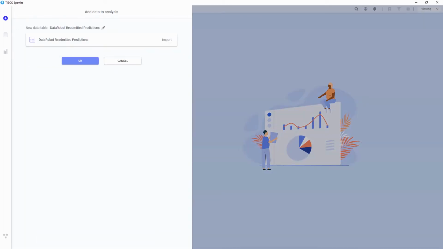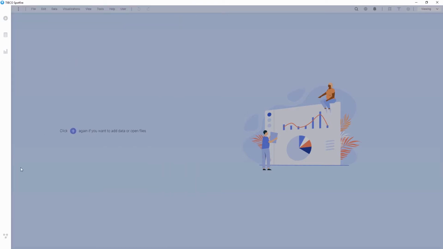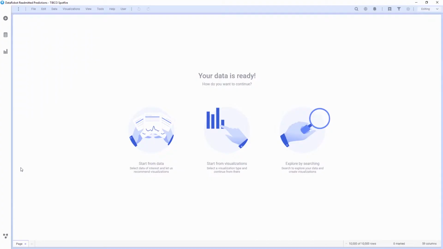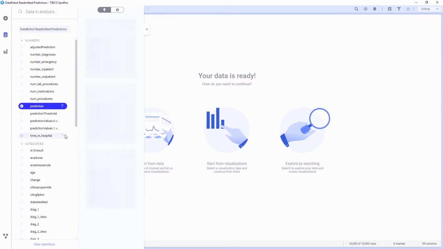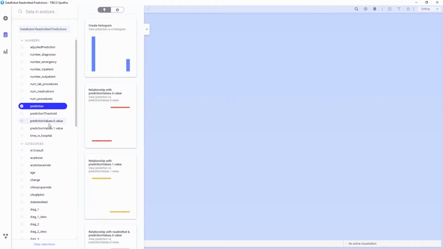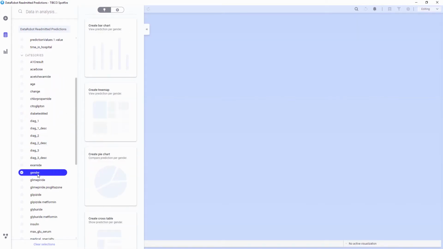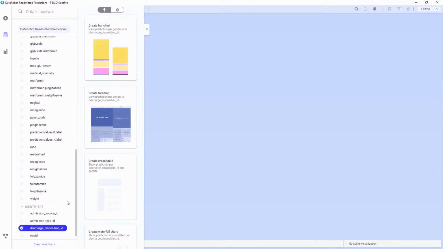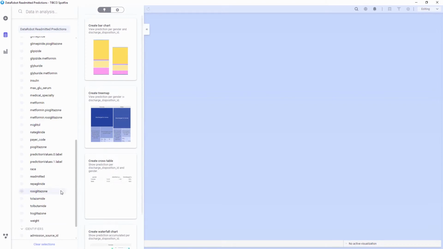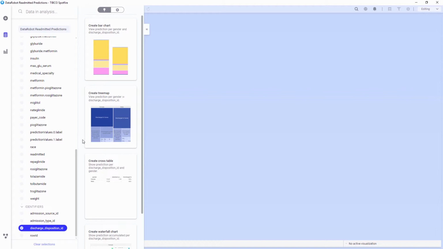So, yep, DataRobot readmitted predictions. Let's import that. It's pulling the data in, 10,000 rows, looking at the types of each column that's returned. So we're going to start from data, and then I want the prediction for sure, and then we'll look at the gender again, and then this time, instead of anything else, let's look at the discharge disposition ID. So we're going to look at what DataRobot is predicting as far as somebody being readmitted based on gender and how they were discharged.